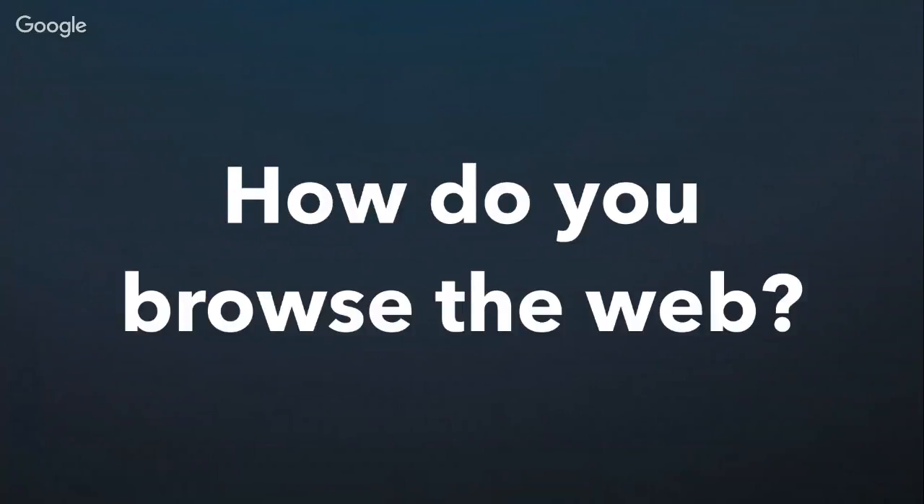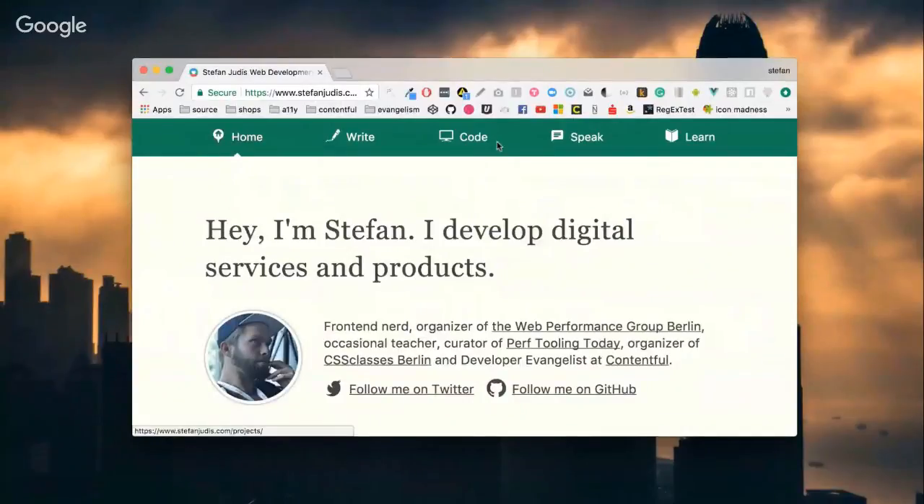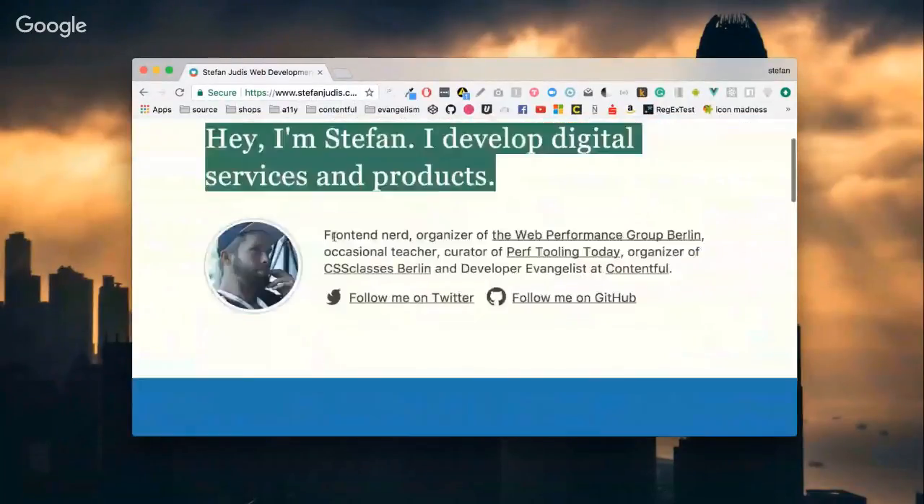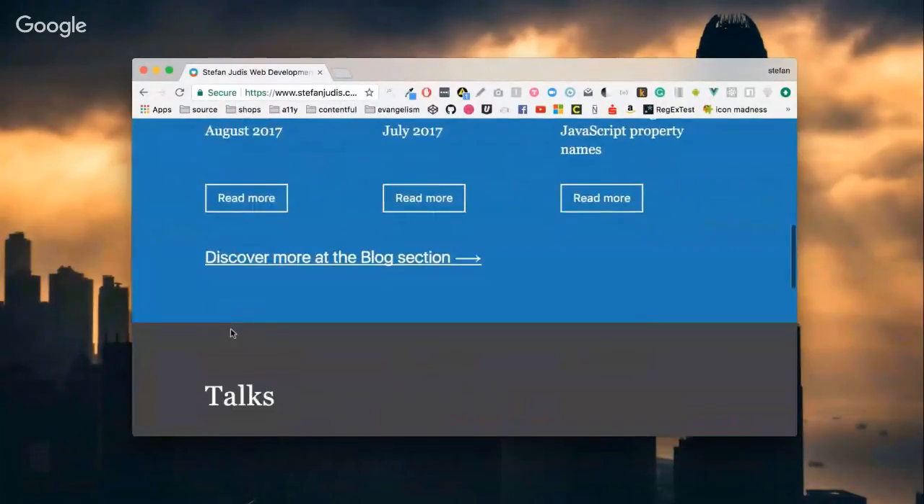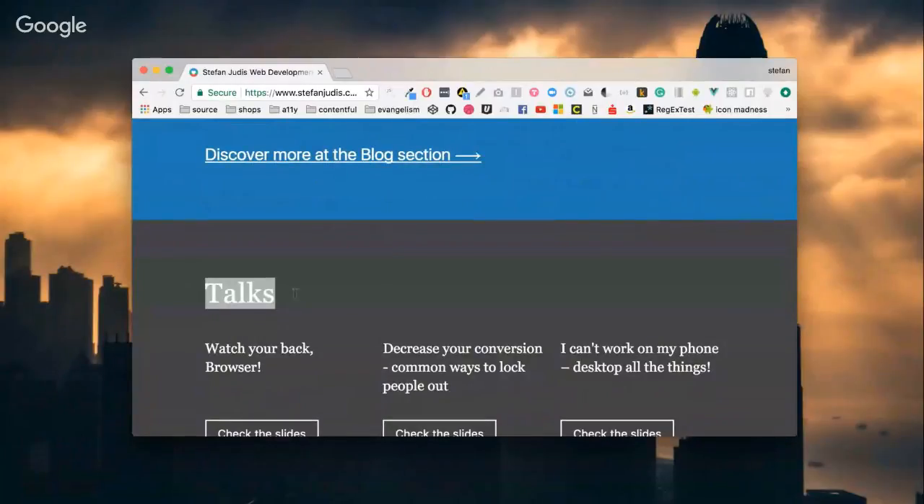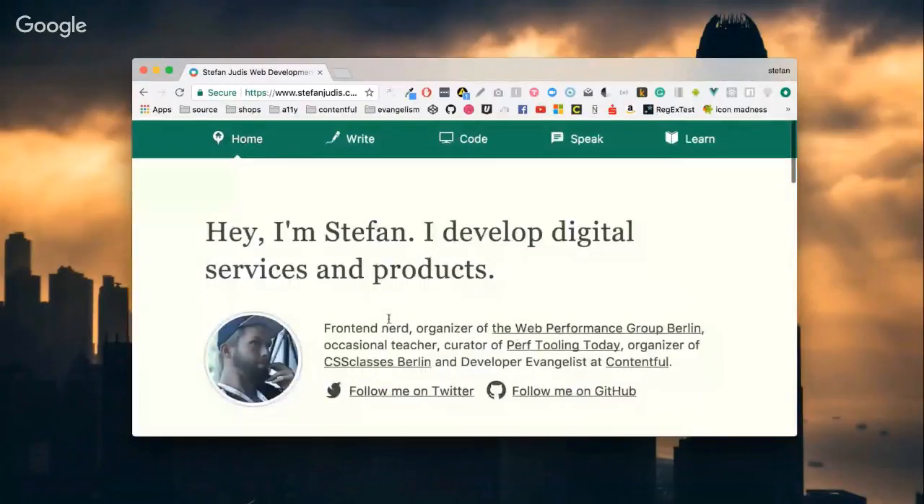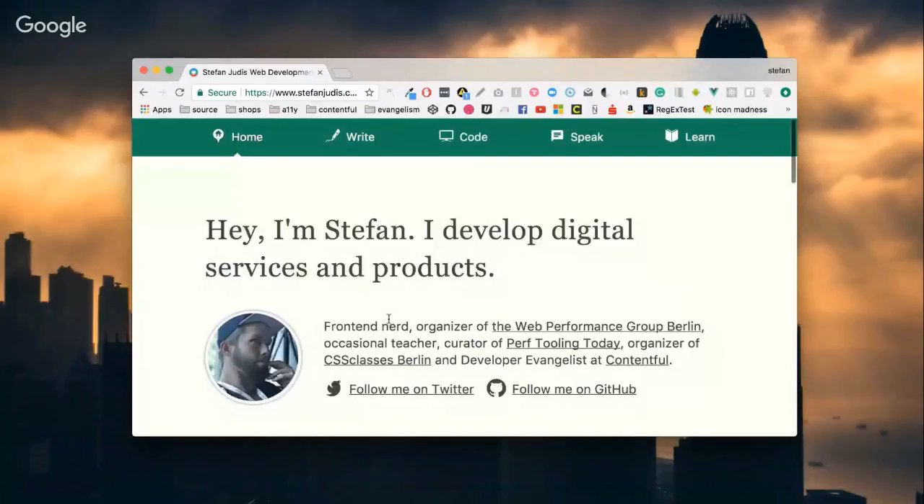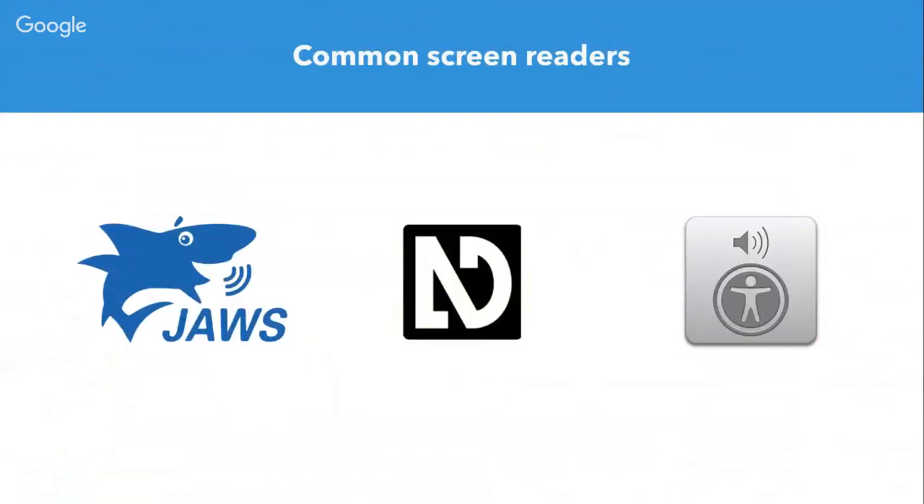And let's have a look again at my private website. So this is my site, and when I'm scanning for information, it's completely visual driven, right? I'm looking for font sizes, bigger text, I'm looking for padding, and this is how I discover things. But there's also assistive technology out there. So there are common screen readers, which is JAWS, NVDA, or VoiceOver.